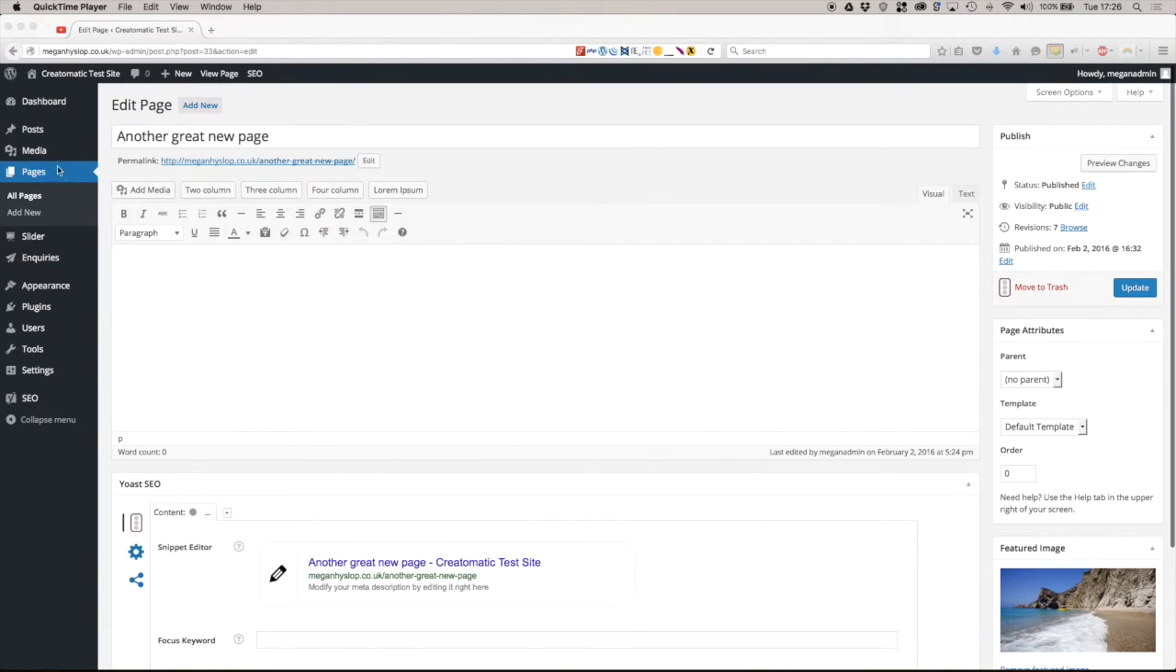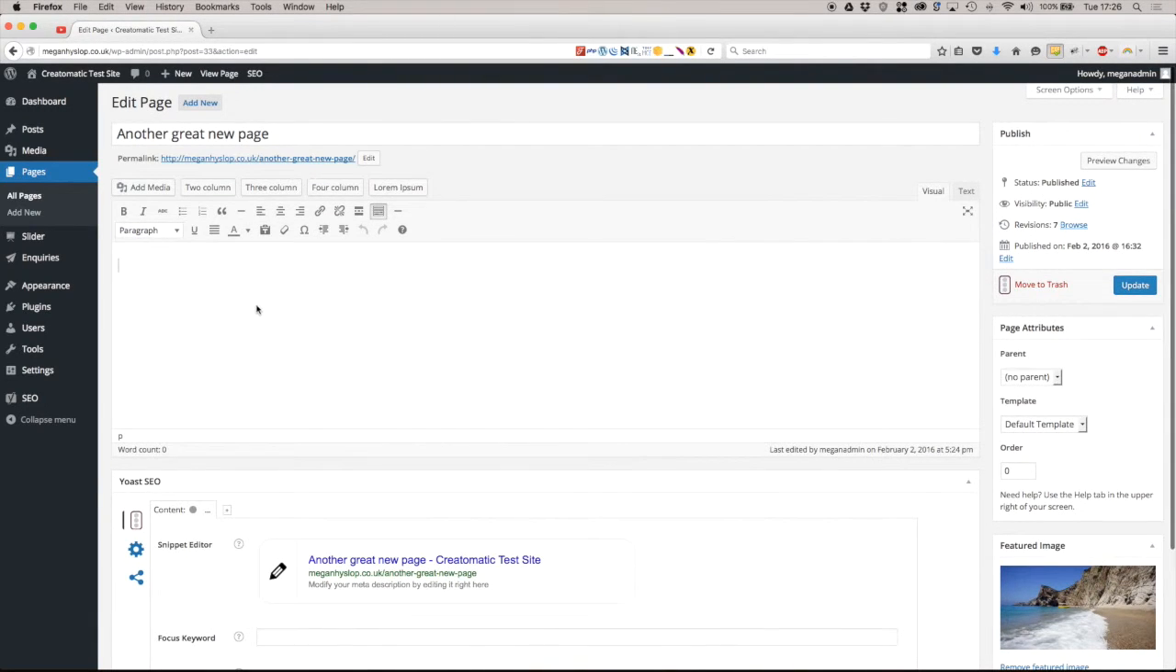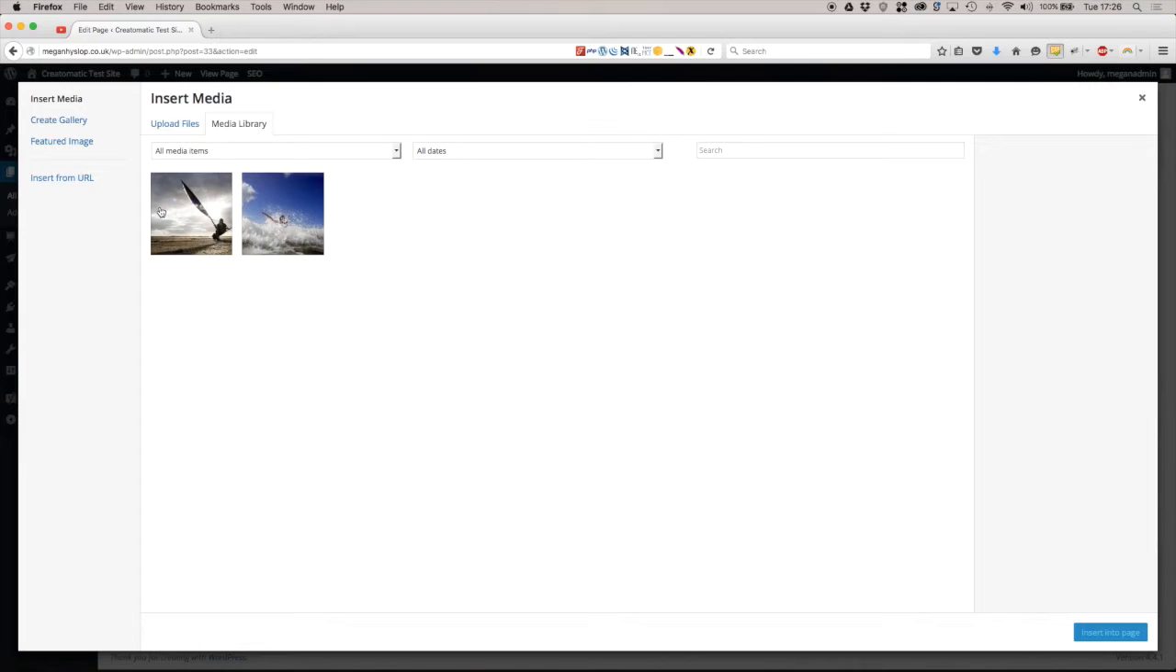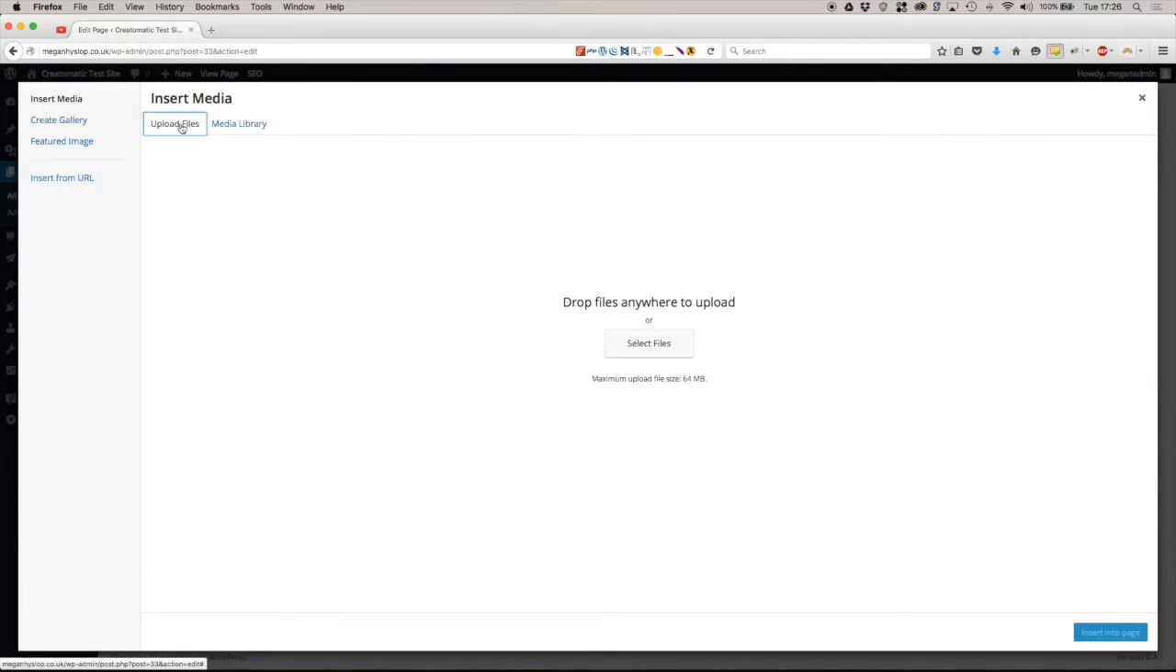So I'm in the page editor of our test site here, and what I'm going to do is add a new image. The first place to start is to click on the Add Media section. Click on Add Media and it will show you firstly all the images we've currently got in our media library. But in this case we're firstly going to upload a new one.